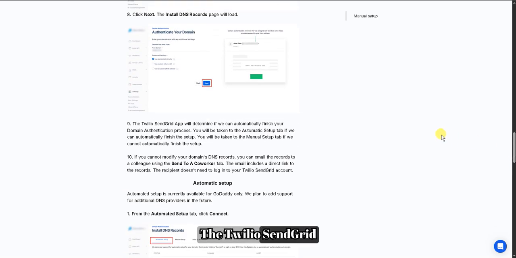The Twilio SendGrid app will determine if you can automatically finish your domain authentication process. You'll be taken to the Automatic Setup tab if we can automatically finish the setup. You'll be taken to the Manual Setup tab if we cannot automatically finish the setup.